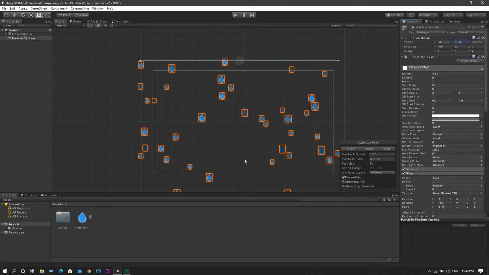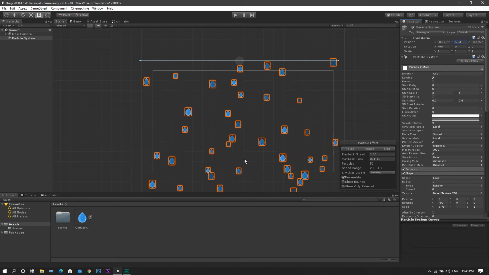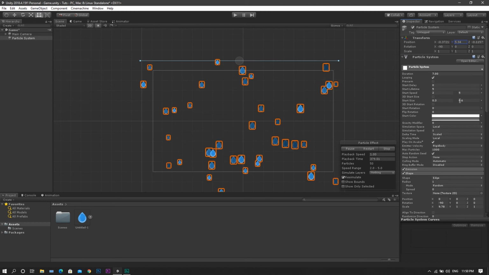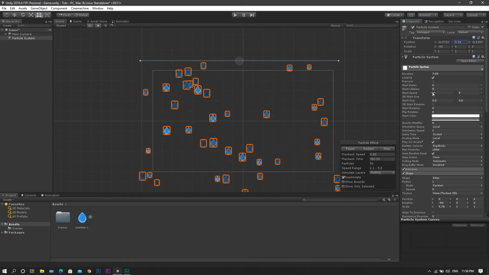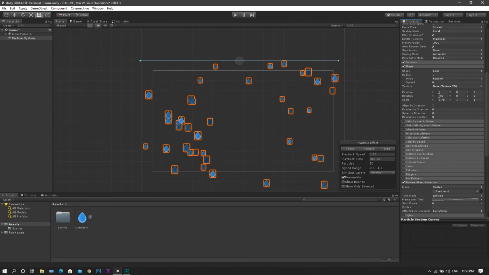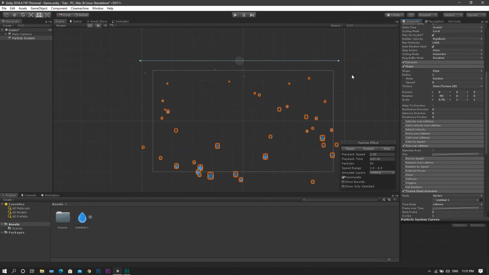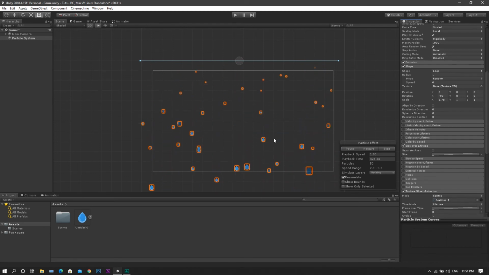However, so far as you can see, the drop size does not change all over the journey to the ground, which is not how rain works in real life. So in order to change the size of the drop over its lifetime, we'll head down in the inspector and we'll see an option which is called size over lifetime activated. Now as you can see, the drop starts small and increases its size as it falls to the ground.